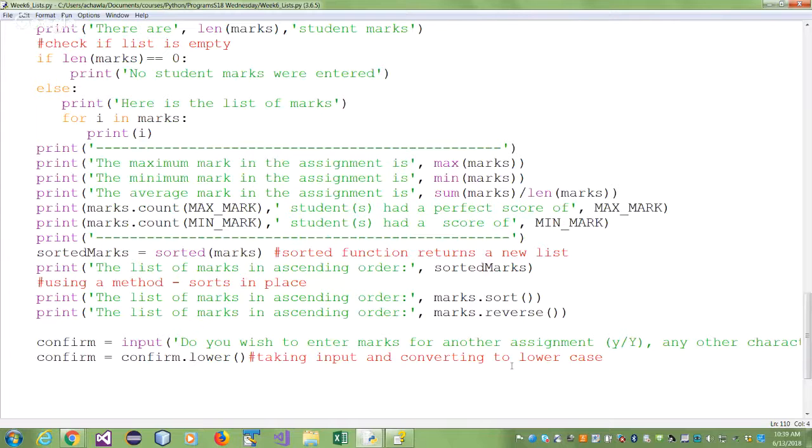See? So there is a sorted method. There is a reverse method. The difference is these sort in place. So marks was sorted in place. If you print marks out after this, it will show you the original.